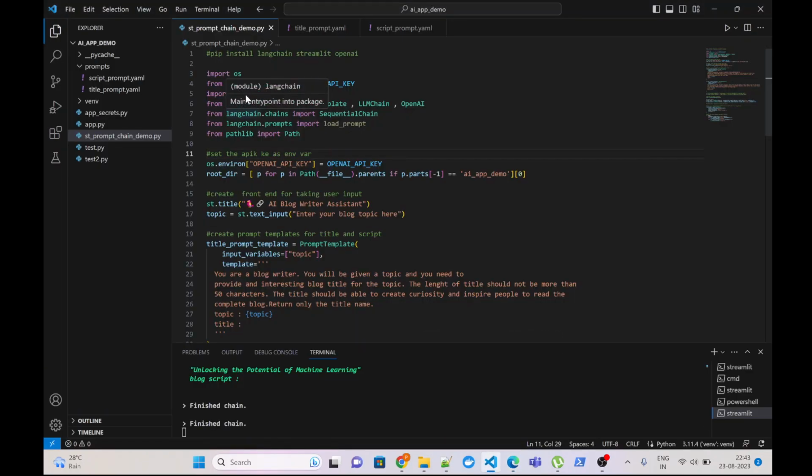First of all, we need to install some libraries. The three libraries which we are going to need are LangChain, which is a platform to develop LLM based applications; Streamlit, which is to develop the front end; and OpenAI, basically this library is required to communicate with GPT LLM.